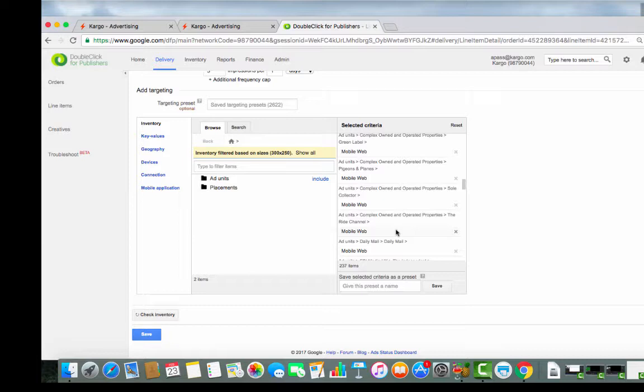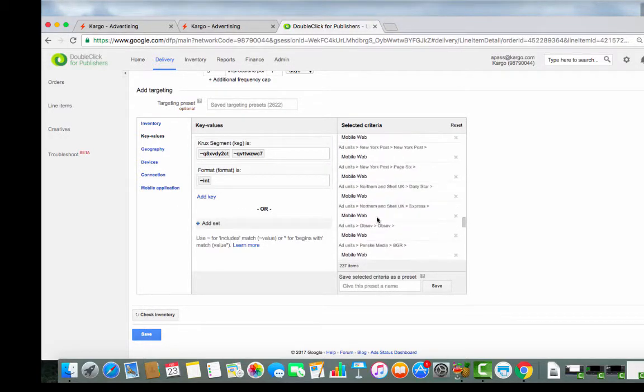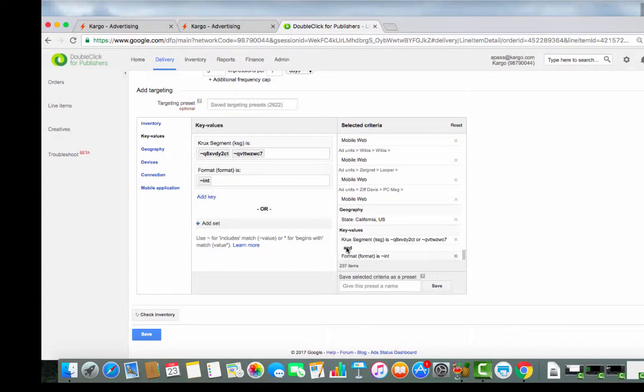Lastly, and/or statements. You will see this in the targeting section of DFP. So going back here to key values, even down here, you see it says and. We will always want to select and unless told otherwise. You now know how to properly target within DFP.